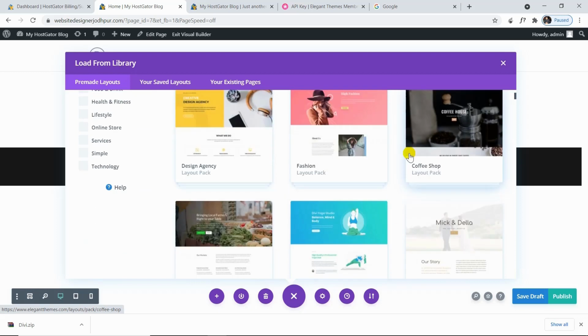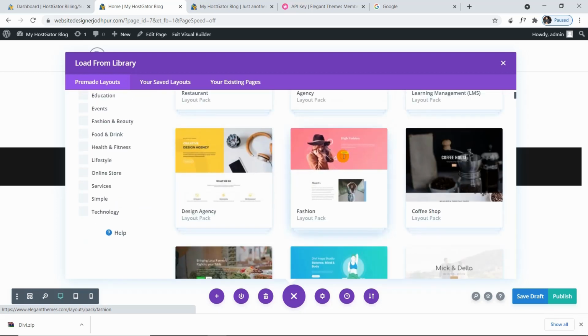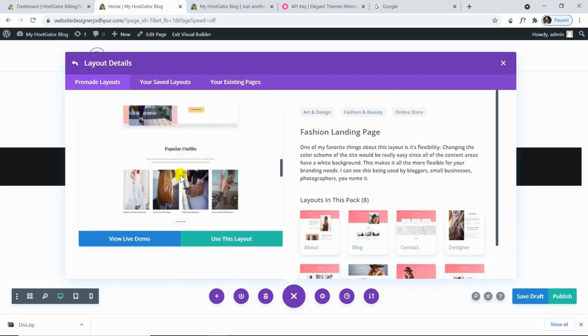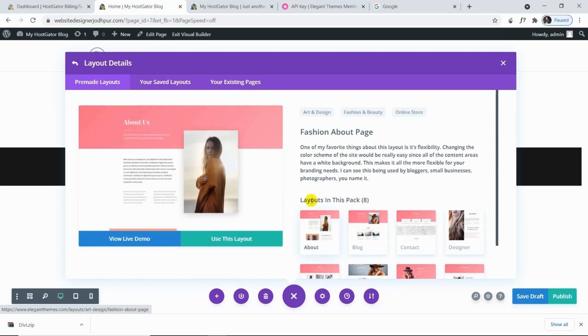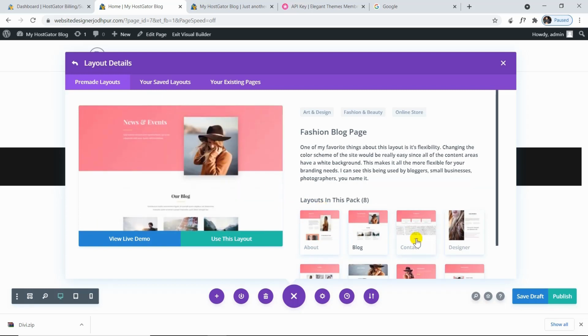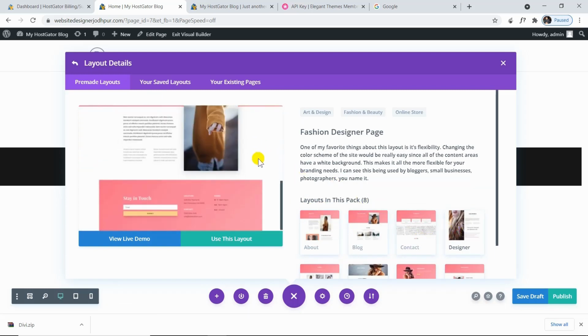For example, if you're creating a fashion website, you can go with this layout simply by clicking on it, and you will come to know how this layout looks. This is what the landing page looks like in this pre-made layout. The layout comes with other pages as well, like the About page. Then you can see the blog page, contact page, designer page. So you can select any of them to import onto your website.